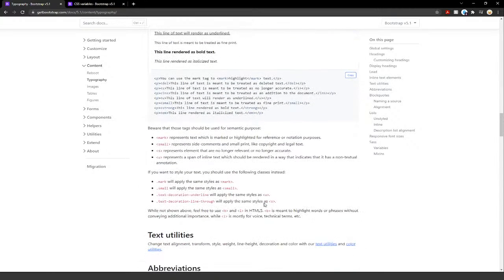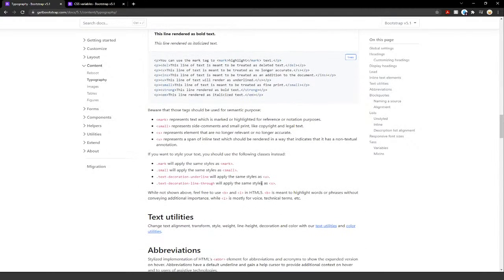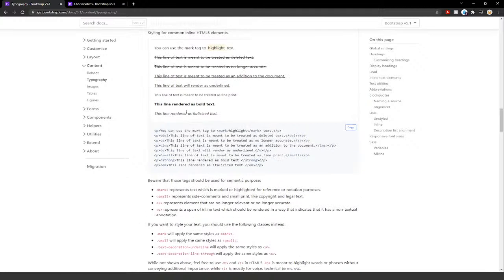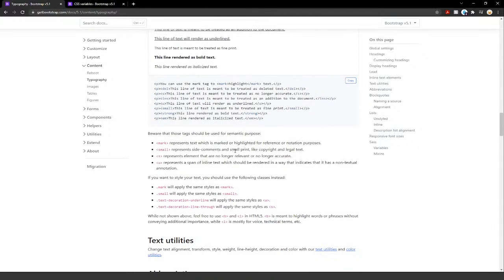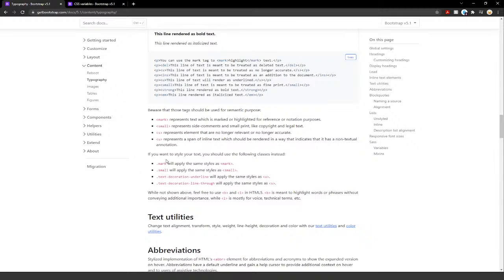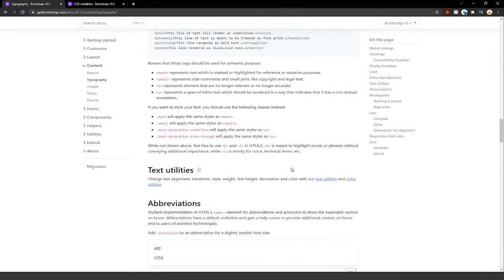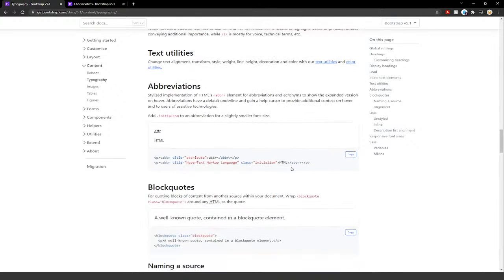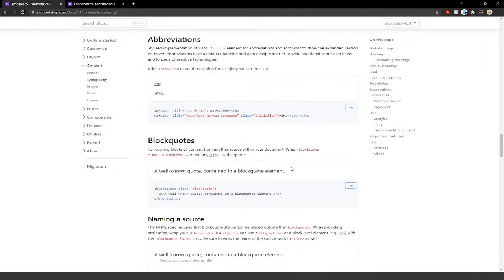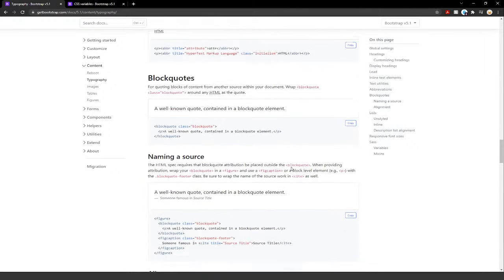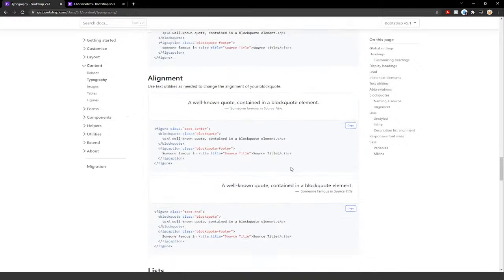We can look at some of the other stuff that we have here. We can mark text. We can make small text. We can make bold text, utilizing different classes here. Very, very cool stuff.